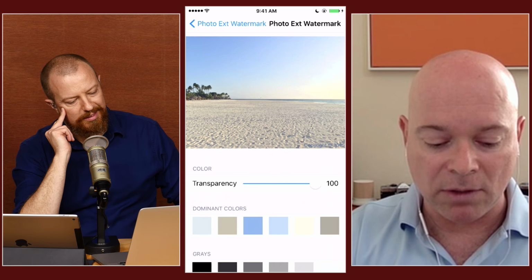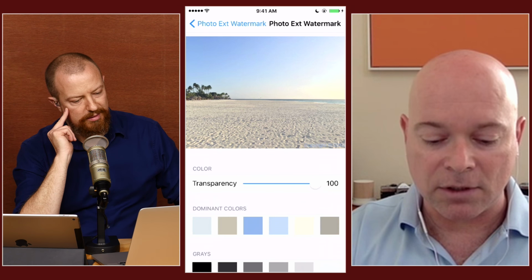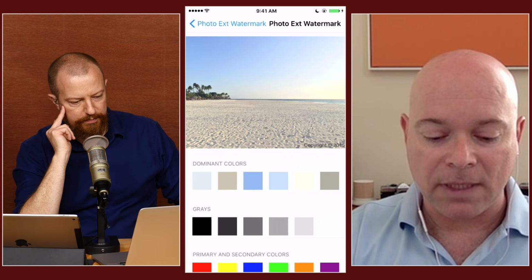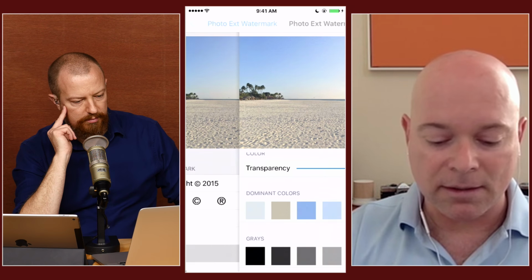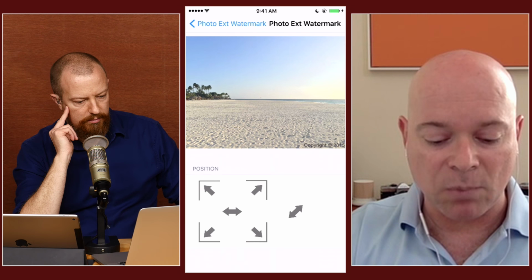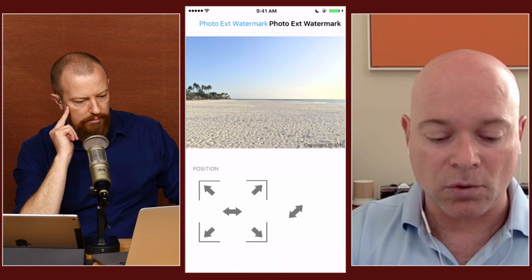But let me pick a little darker. But you know what? I don't like any of these. They really blend too much. So let me just pick a gray tone. That's better. Okay. And then I can go back, and then here I can select the position, and I will leave it in that corner. I think it's a good corner.